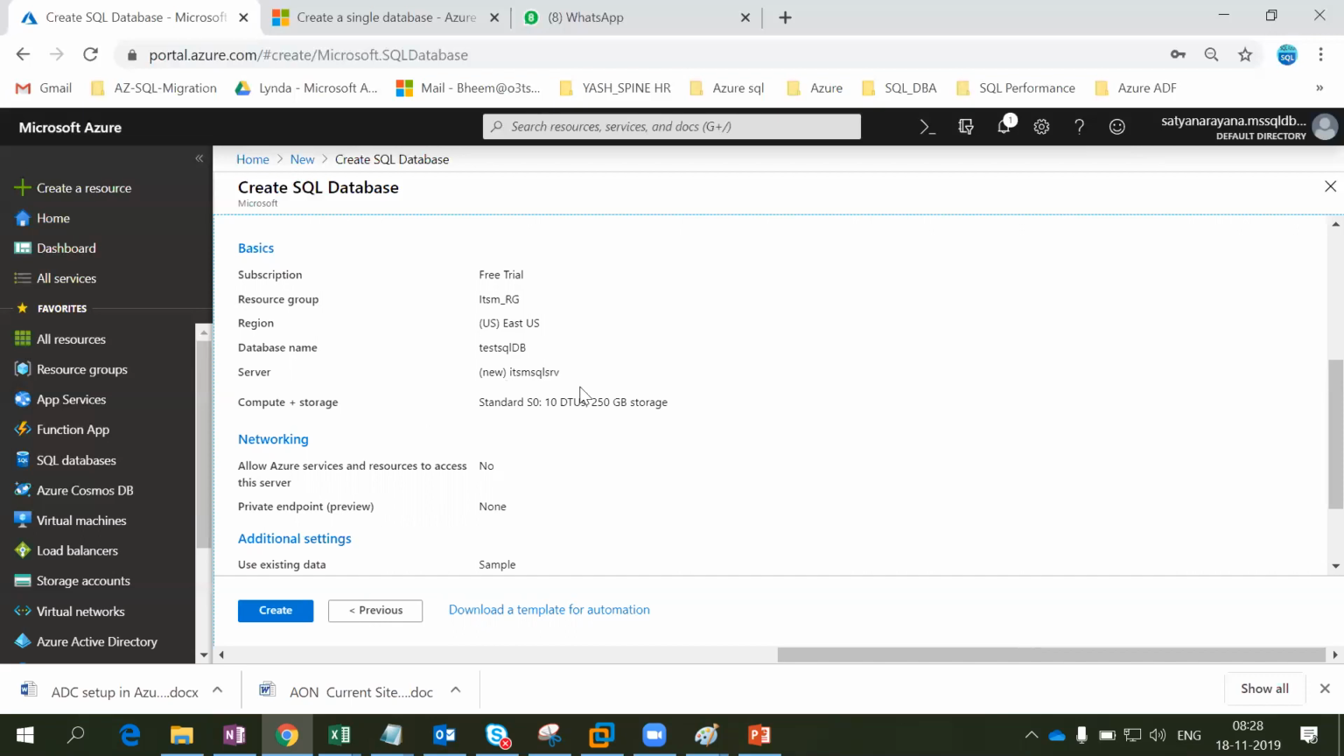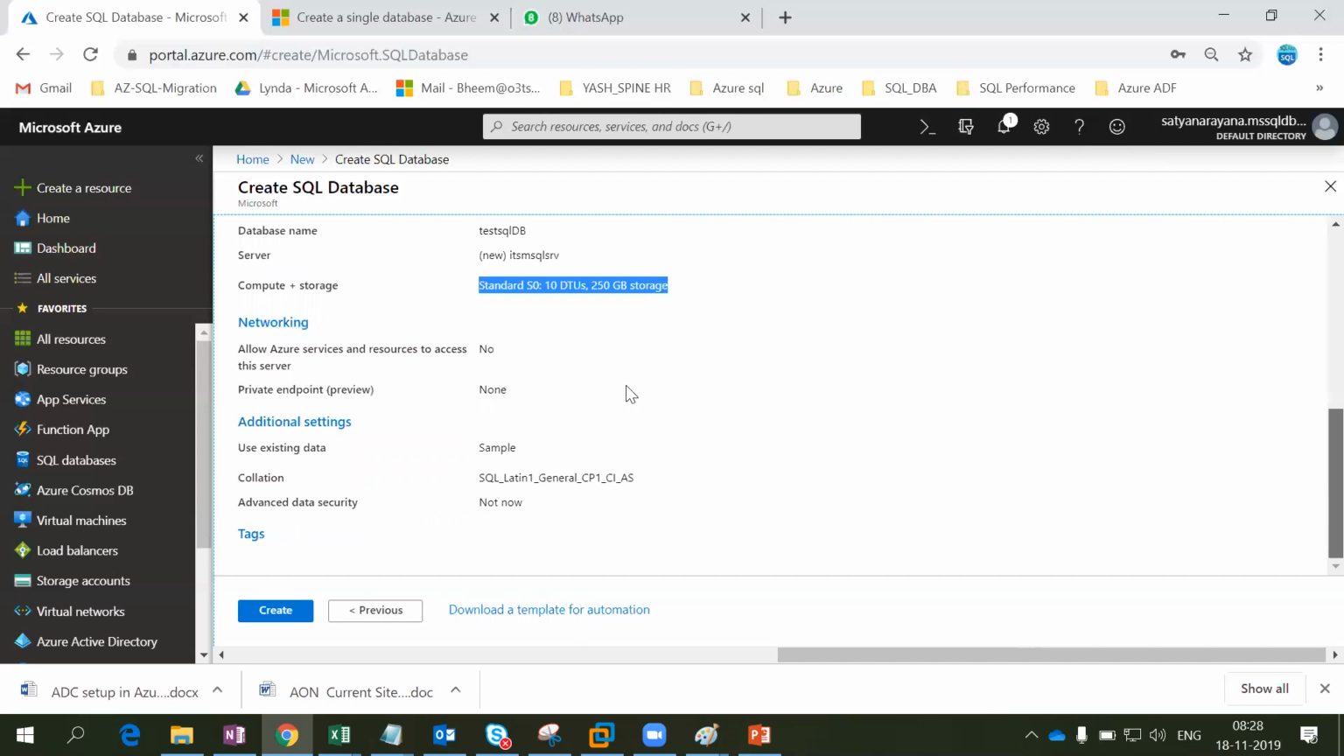The compute and storage is dedicated to this database only, not shared. So allow Azure services and resources to access the server. Service endpoint is none. Why? Because we haven't configured any service endpoints. The collation setting, everything is done. This is a matter of minutes, only 1 minute. While I'm explaining it, it seems to take 5 to 10 minutes, but if you go and click on create, it takes only 1 or 2 minutes.